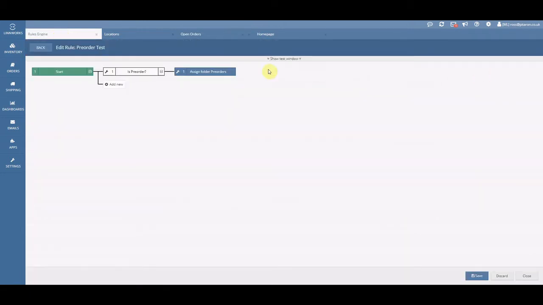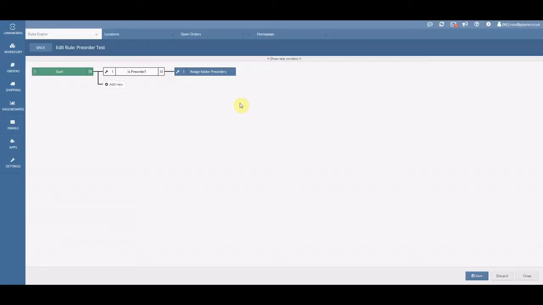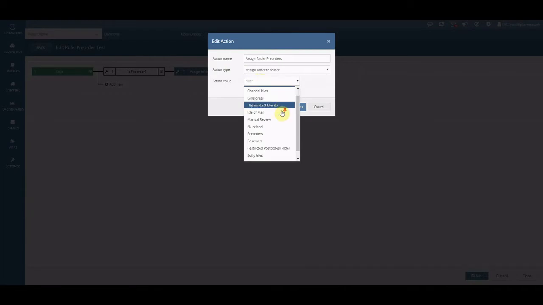Opening up our pre-orders test rule, we have created a little rule that will assign anything found with an extended property of pre-order equaling yes to assign to a folder called preorders, which now that we've created it, we can select from the list here.